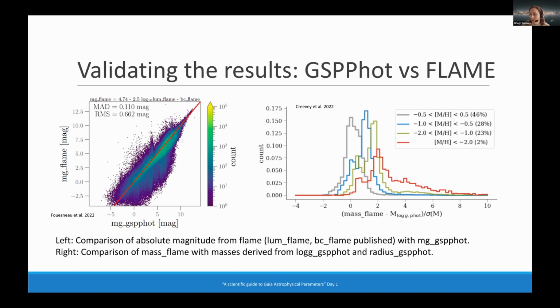Another thing we did was we compared the masses from FLAME with masses that could be derived using GSP-Phot surface gravity and GSP-Phot radius, because there's a radius from GSP-Phot that's been published. This is one of the referee questions which was asked, and I think was a very smart one. So what I'm showing is the distribution of the differences between mass FLAME versus mass from GSP-Phot divided by the joint uncertainty. So we would expect 68% to be between -1 and 1, etc.